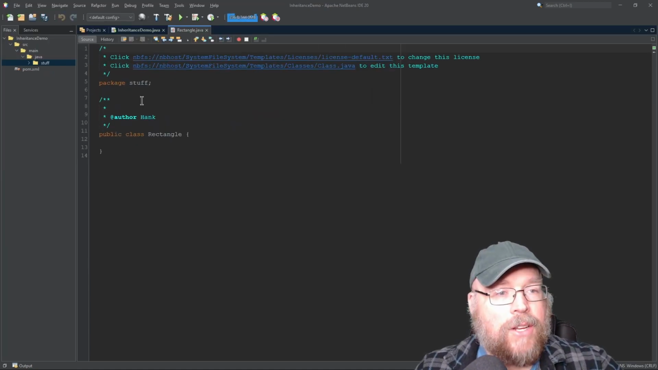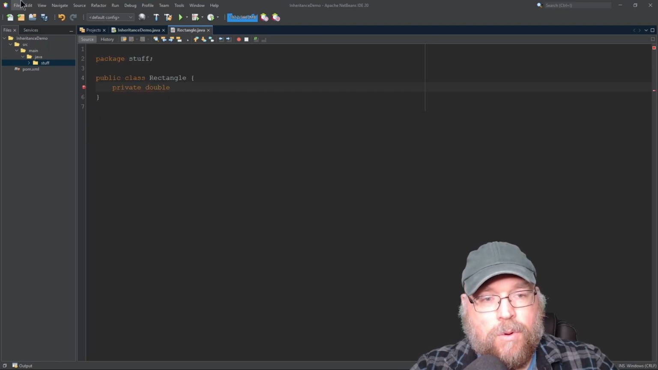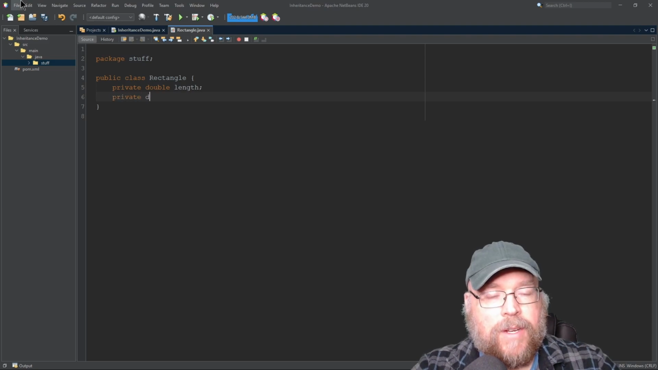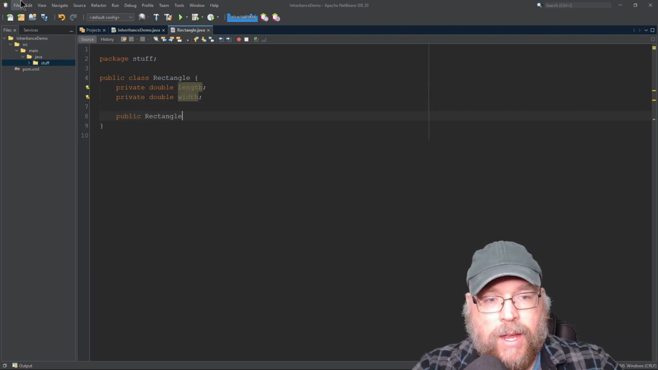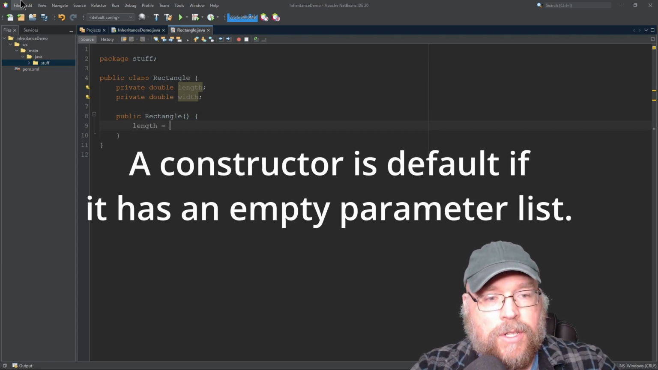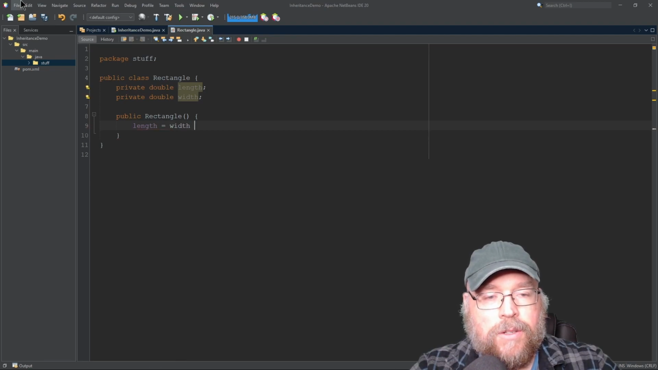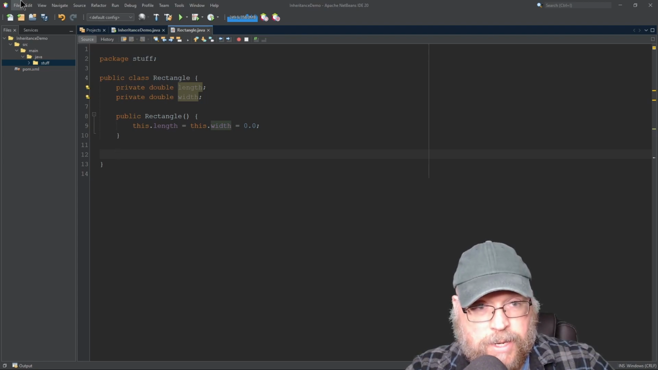And we're going to add to our Rectangle a couple of attributes. So we will have a private double for the length, and we'll have a private double for the width. We'll include a constructor, public Rectangle, and this constructor will be a default constructor because it has no parameters, and we'll just use it to initialize length and width to 0. And then we'll add a couple accessors and mutators for updating length and width.